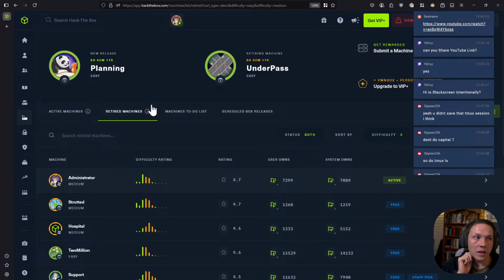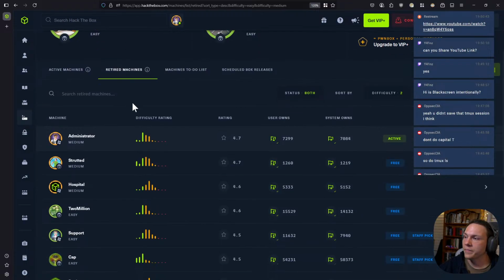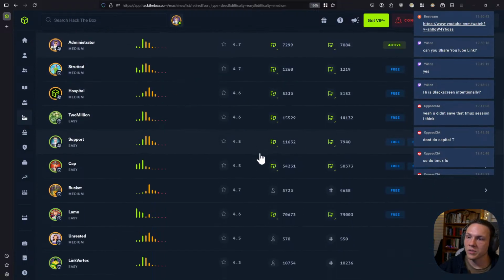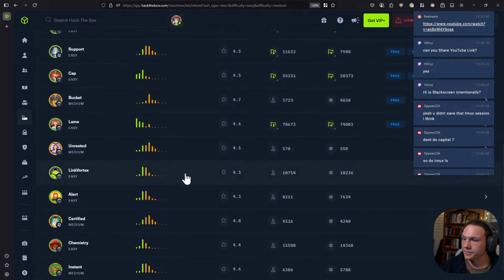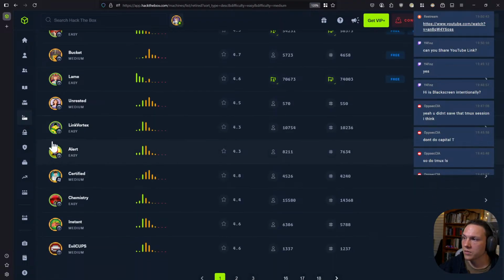I don't know if you guys play, do any of the live active machines, but the next one coming out tomorrow in 8 hours time is Planning, which is an easy Linux box. Yeah, give it a go if you can. It's always good to do some of the newer stuff. All right, so we have Link Vortex, we've got Alert, Certified, Instant, Evil Cups.